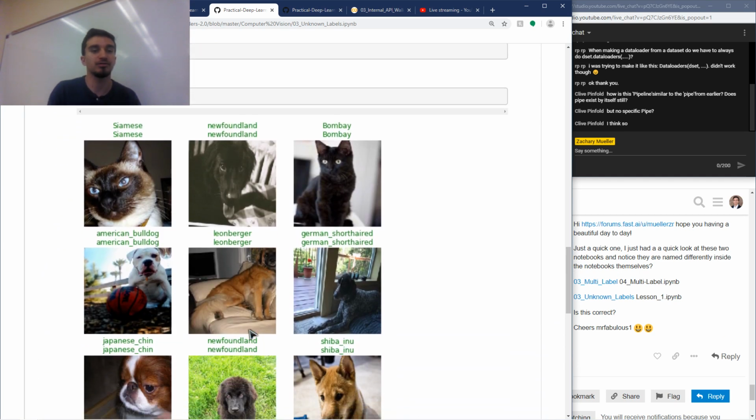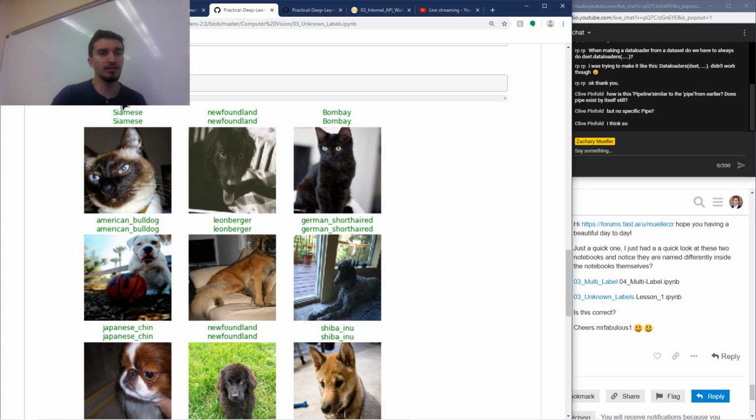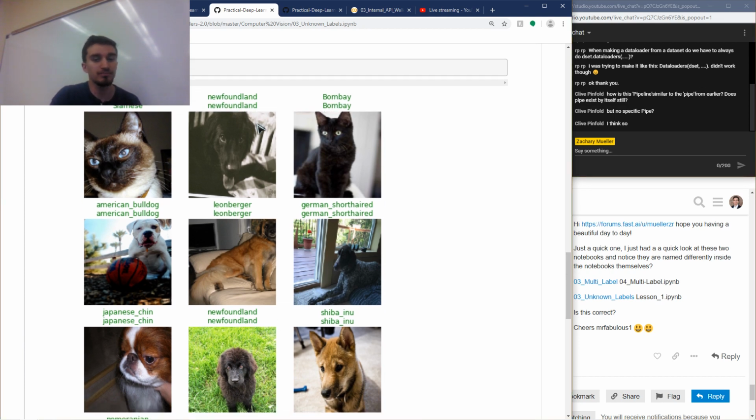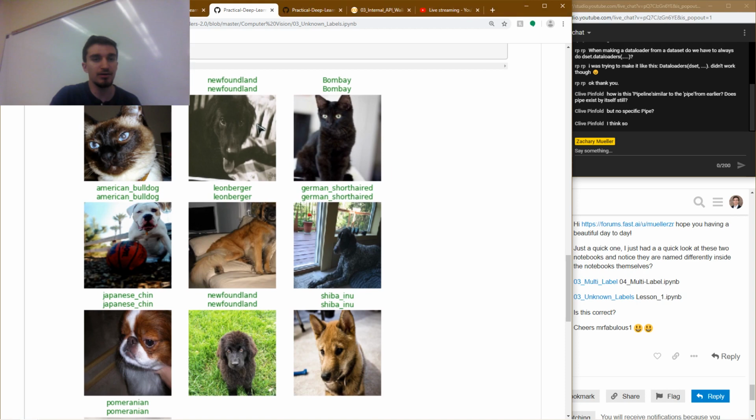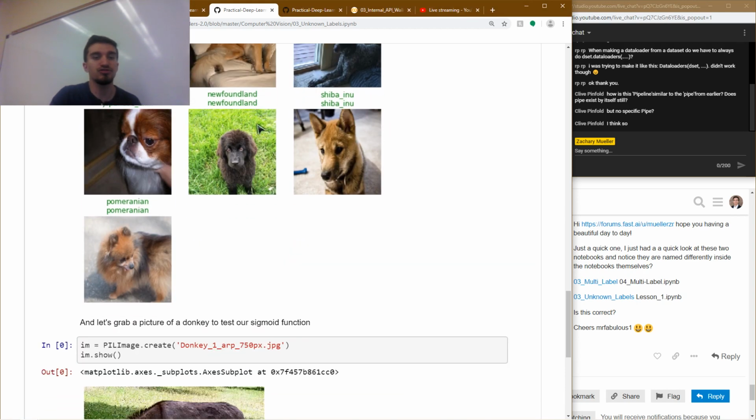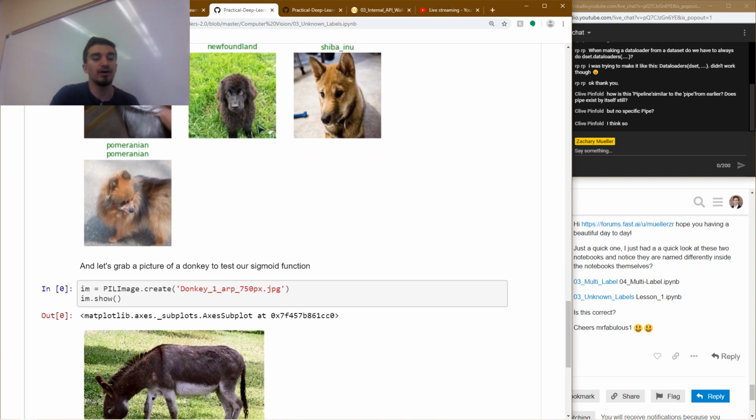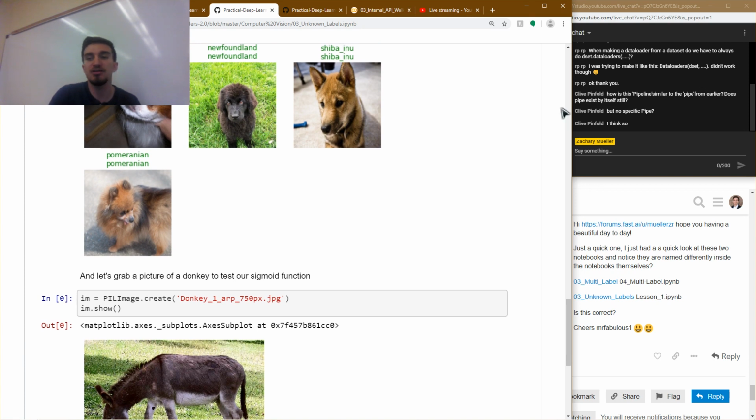Let's see how the results look. Now you can see that it's color-coded like before. This is another hint that we're actually doing multi-label classification instead of just a single. And let's try some random image. Go ahead and search for any random image you want, and you can upload it to Colab and do this PIL image create in order to create an image. We'll go through what that actually is in a moment.